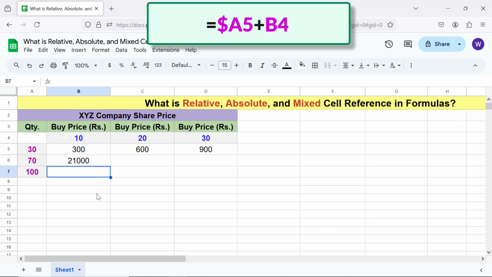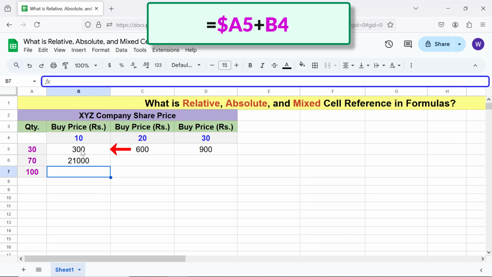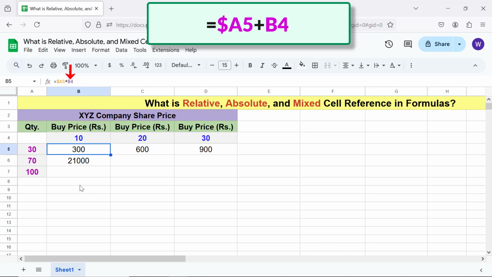The result is not as intended, because the row number is not locked. To lock the row number, first click this cell, so the formula is displayed in the formula bar. Click here, and press F4 twice. The final formula is.